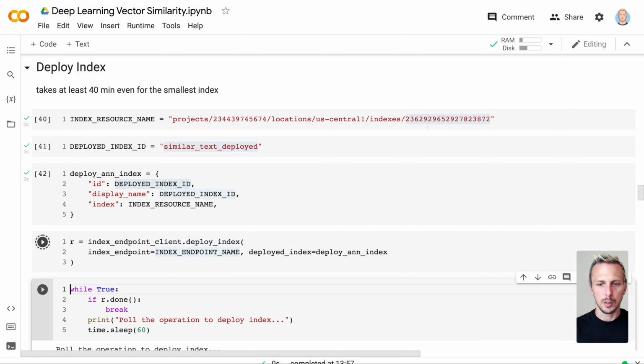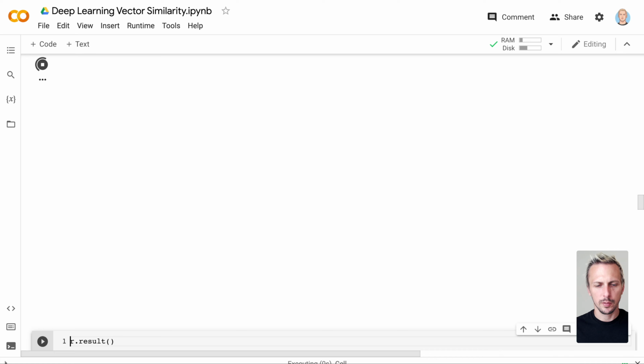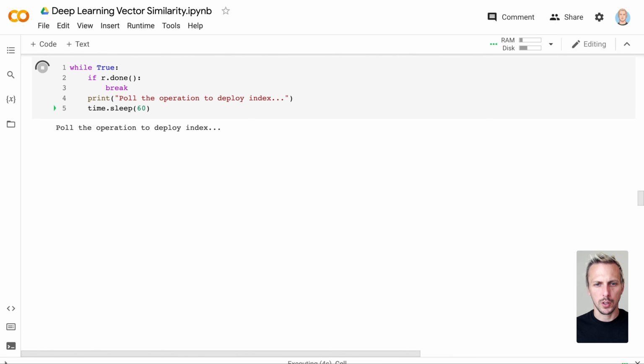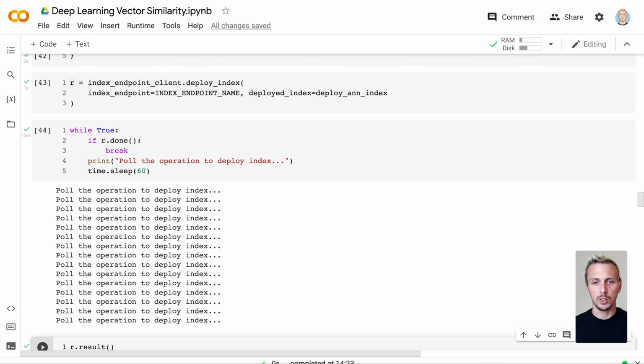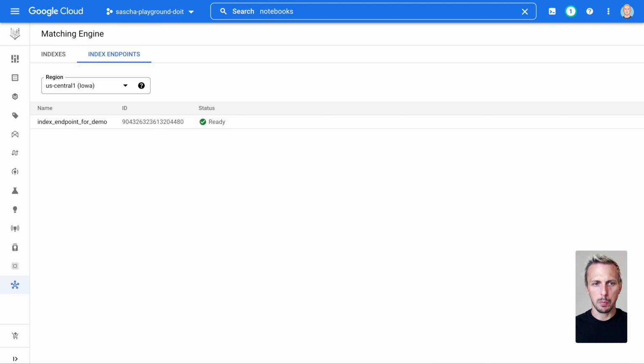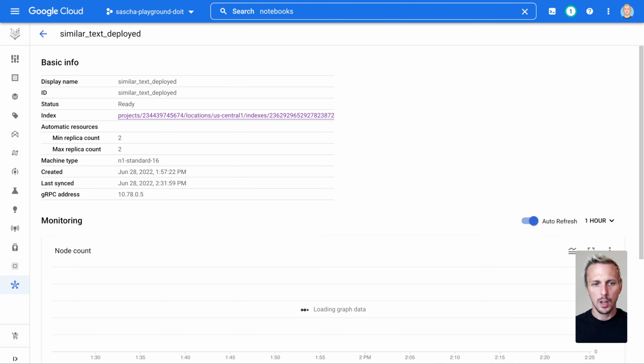And then we deploy our index. And this, again, as I said, takes a few more minutes. So I pause here again, see you in a couple of seconds. The Vertex AI matching engine index is deployed. And if we go to Vertex AI again, to our index endpoints, we have our index endpoint. And there we now see a deployed index. And if we have a look into it, we can see the gRPC IP address, which we now use to actually query the endpoint.